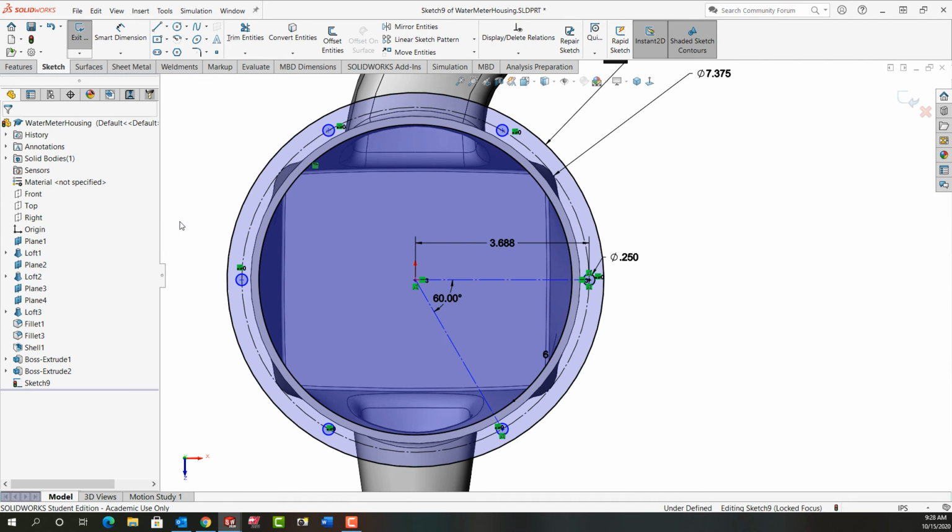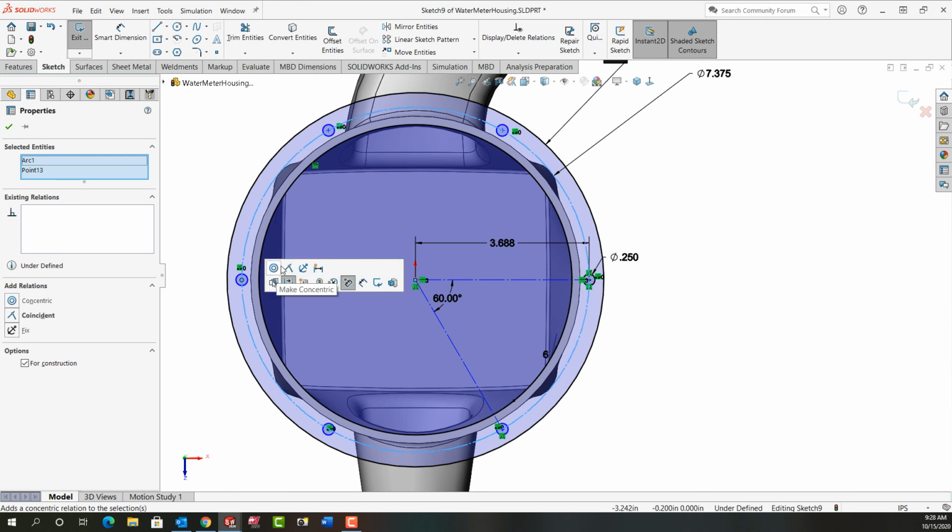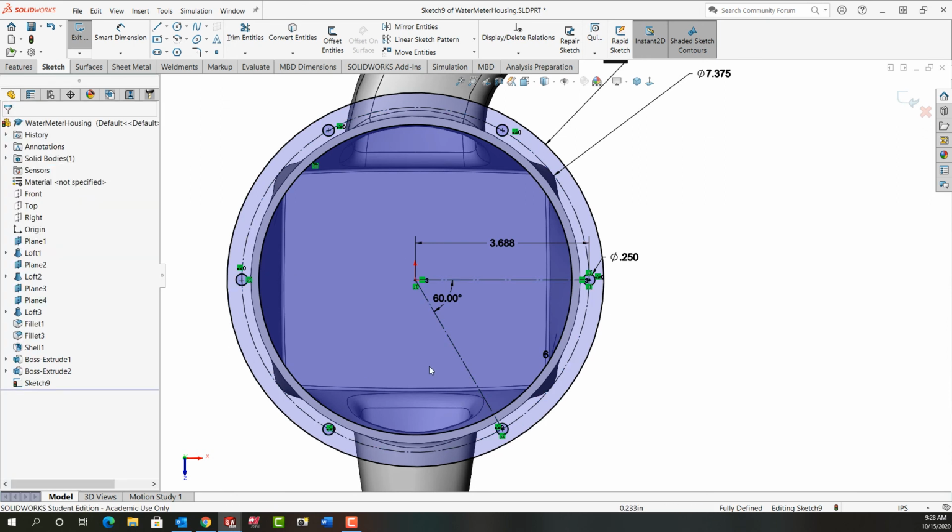Now, at first appearance, it doesn't appear fully defined. What we need to do is add 1 or 2 more relationships. So I'm just going to select the center of this circle, hold control, select my bolt hole circle, and say they're coincident. And now everything is fully defined.